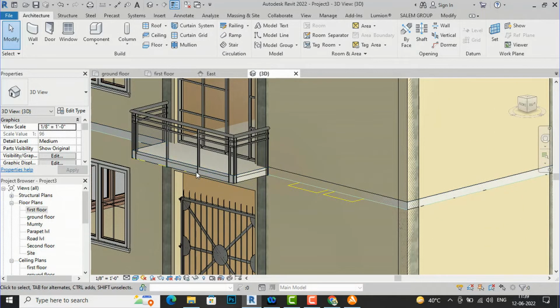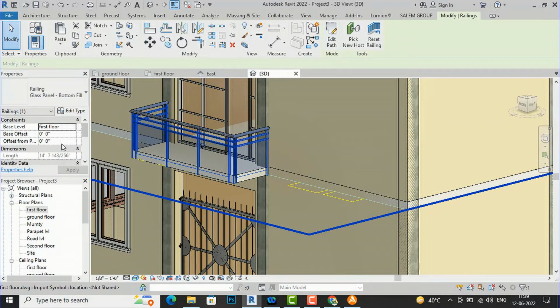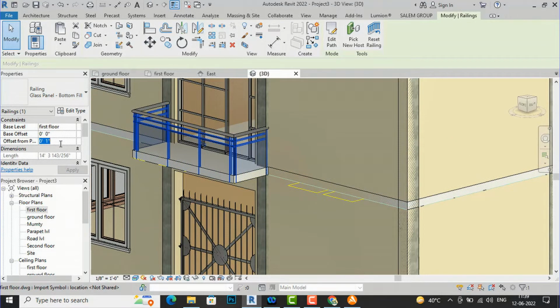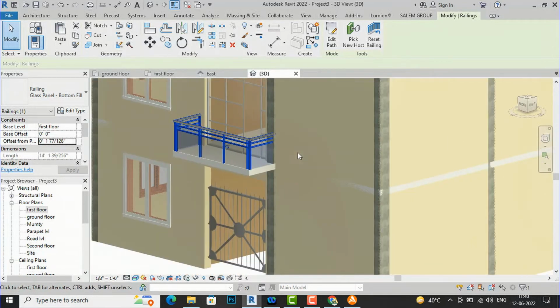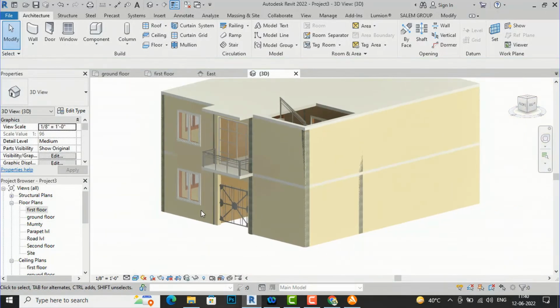This is our railing, but this is outside of this slab. So we'll select this, and you can go to properties, and you can give this an offset from path. So I'm going to give offset 1 inch, apply. You can see it's going inside, so we'll make it 1.6 inch, and it is inside of this slab, so it will look better.